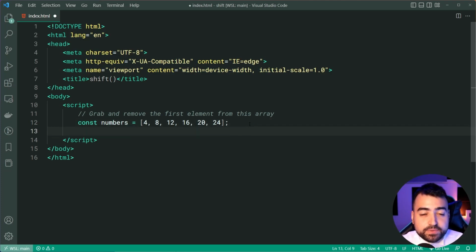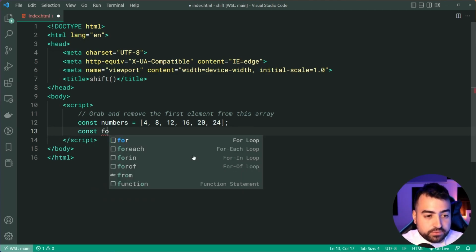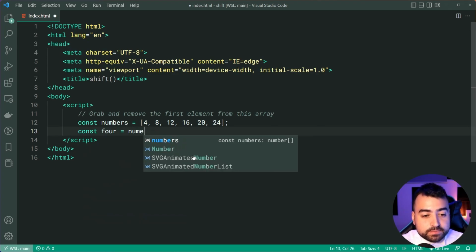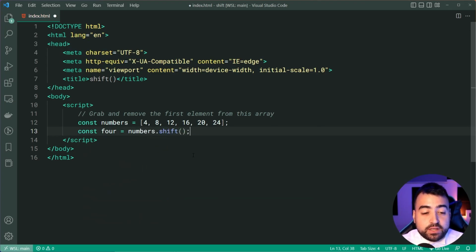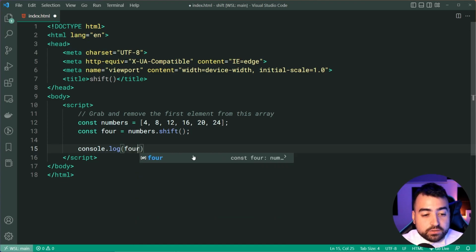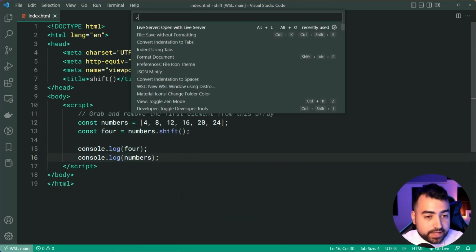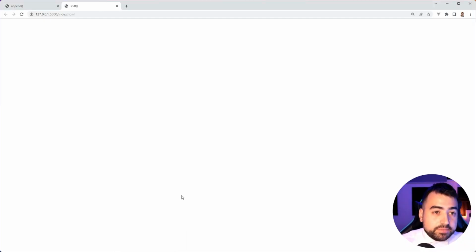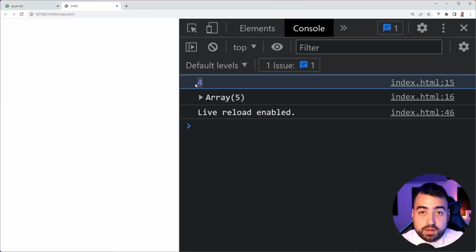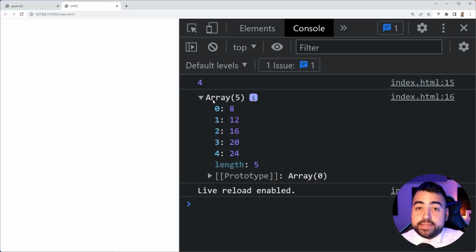Let's hop down here and remove the first item from the array and also retrieve that item. We can say const four is equal to numbers.shift. I'm now going to say console.log four and also console.log numbers. I'll save this and go inside the browser here, and we can see that we get the number 4. So we've retrieved that item from the array, but also the array has been updated to remove the number 4.